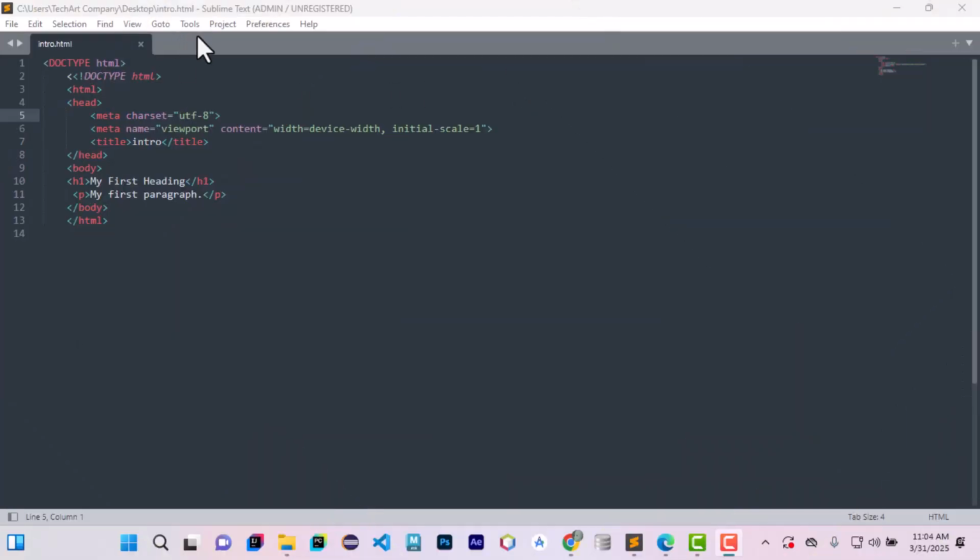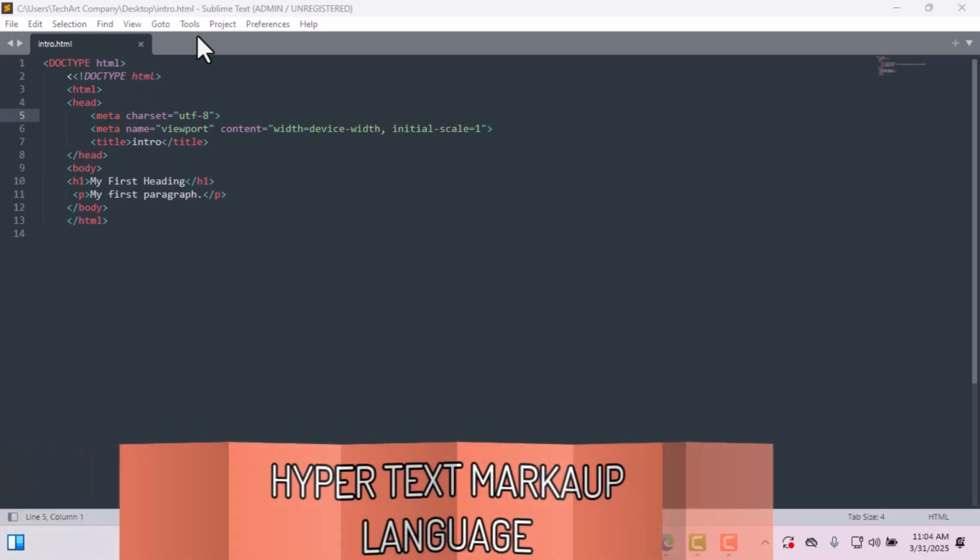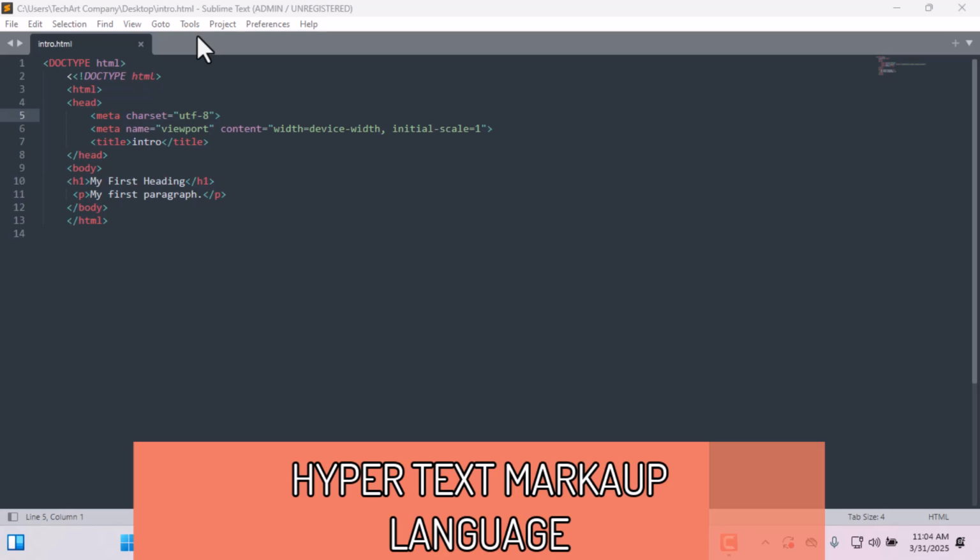So for this, let's get started with the introduction. What is HTML? It's a simple question that might sound difficult if you're new here, and this course is meant for beginners. So guys, HTML stands for markup language for creating websites. This is the standard markup language for creating web pages.